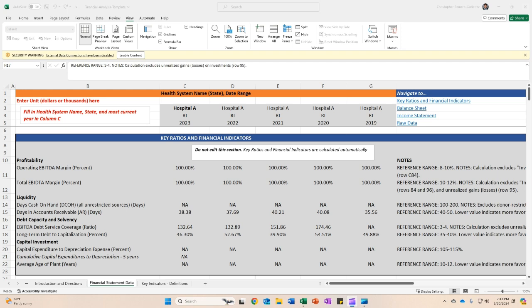Today, we will be walking through the hospital financial analysis template. We'll be walking through a quick example of how you would input data into this template. And as a reminder, this template can be found on the Medbank website. So at the very top, you'll want to put in the hospital name, state in which the hospital resides, and then the years you are covering. So here we're covering 2019 to 2023.